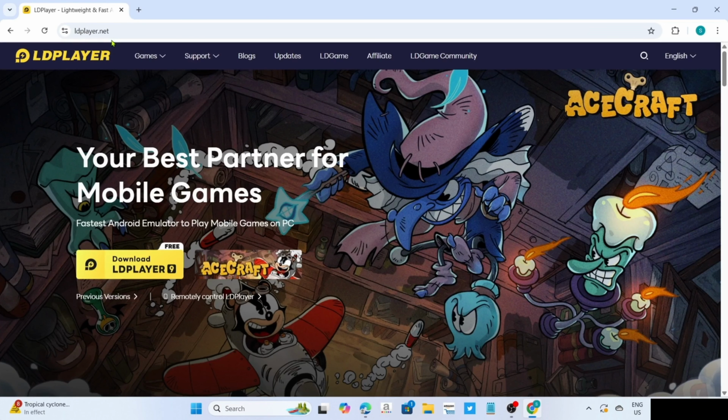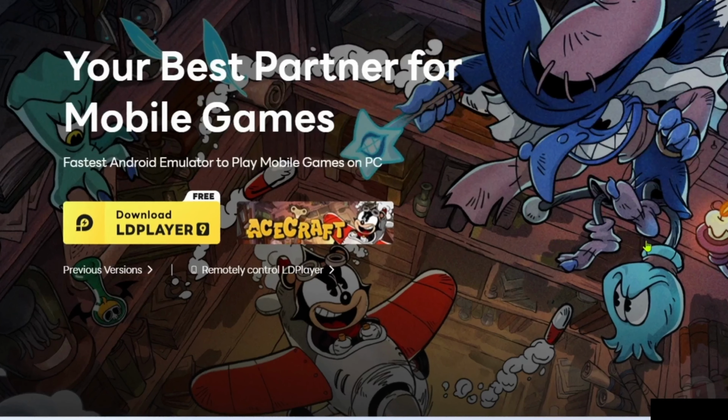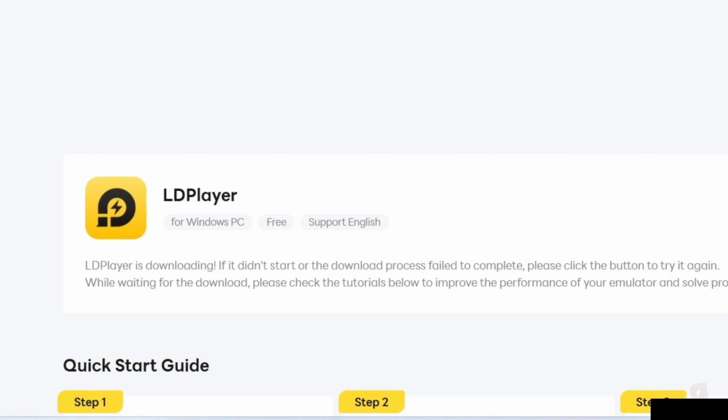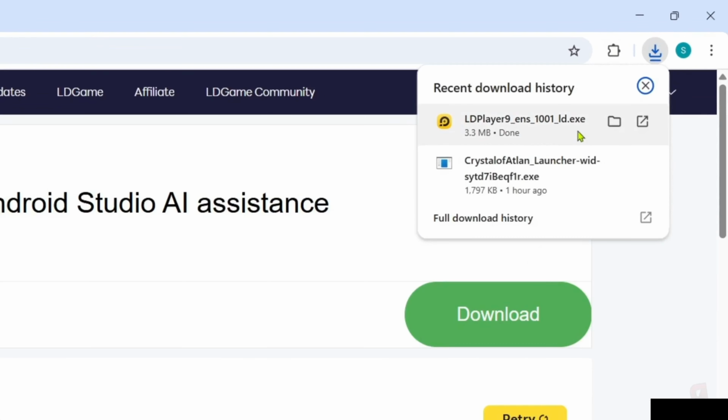And after searching, you will now be on the website. So to download the app on this website, it's so simple, since if you take a look, you will now be able to see the download button right here. Just go and click it. And after clicking it, your LDPlayer app installer will now be downloaded, so you can now click the file to start installing the app.